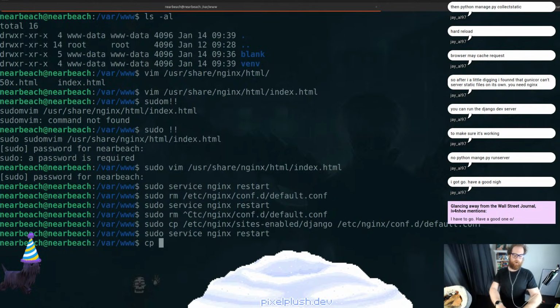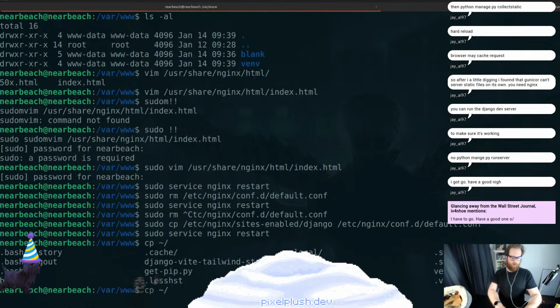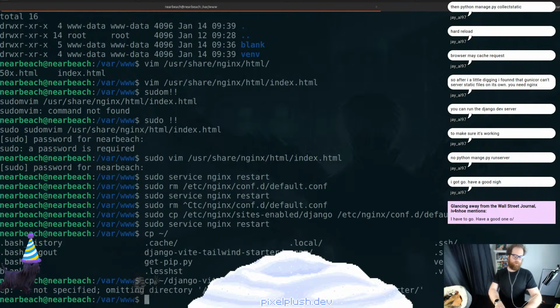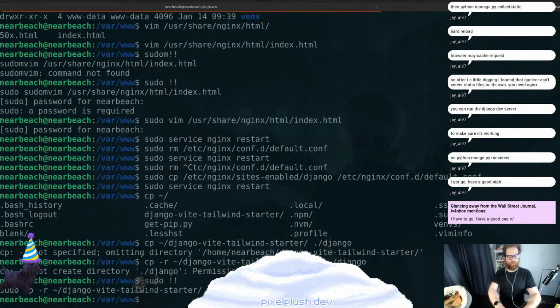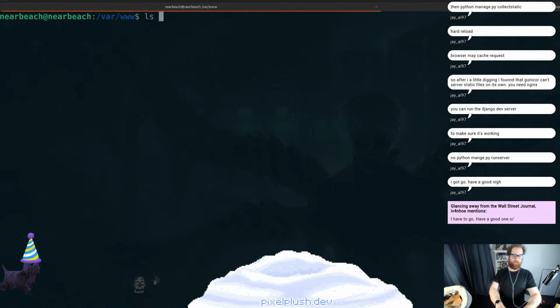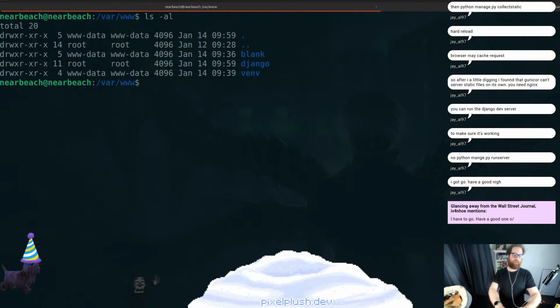So what I want to do is copy from the home directory the Django Tailwind project. I'm just going to go Django for short. Permission denied, not a problem. All right, cool. And then here, we should see it there. Now, notice how www-data is not attached to Django. What we want to do is sudo chown recursively with a capital R, and then we just go Django into here.